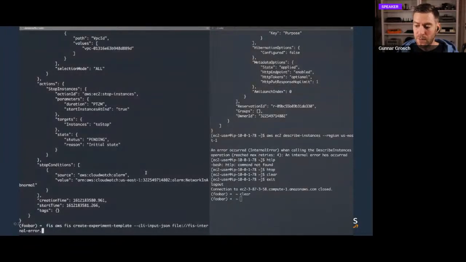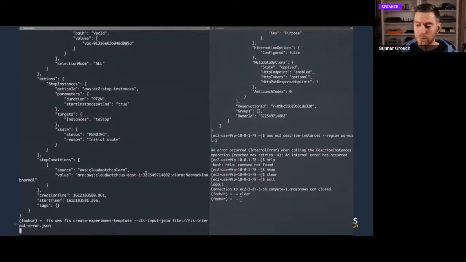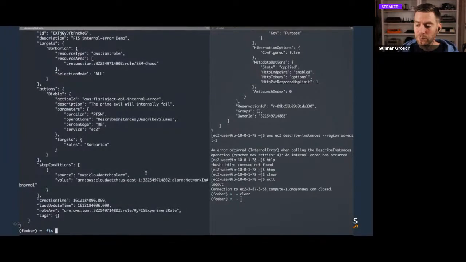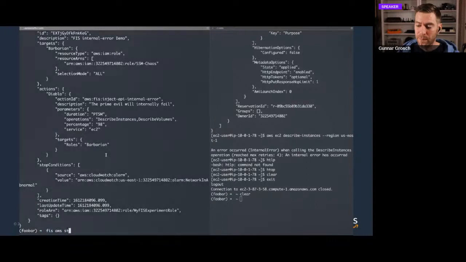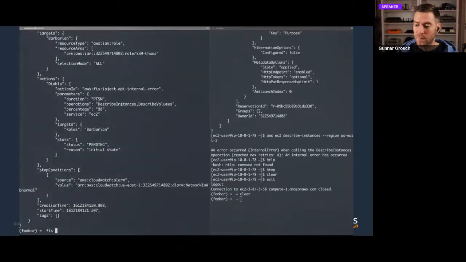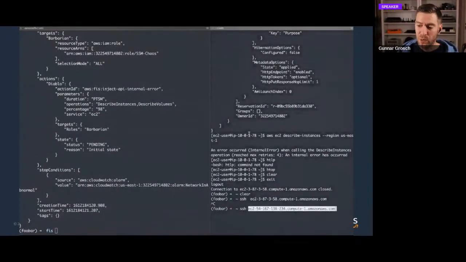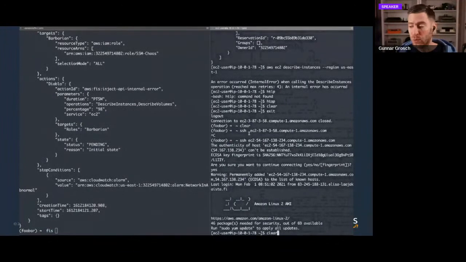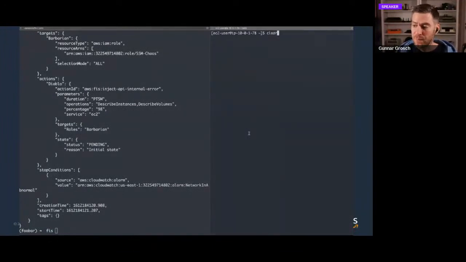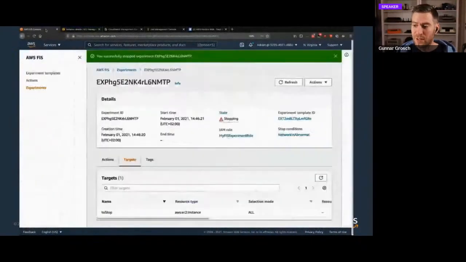Get it right. There we go. And then starting that experiment based on the template. And we can see then in the output, logging into the EC2 instance to then see if we're able to throttle those API commands. Logged in, we can now try these commands using the AWS CLI on the instance. In this case, EC2 describe instances.